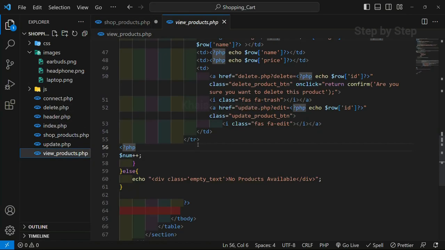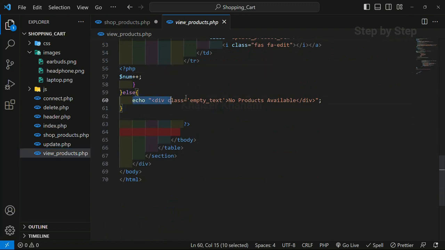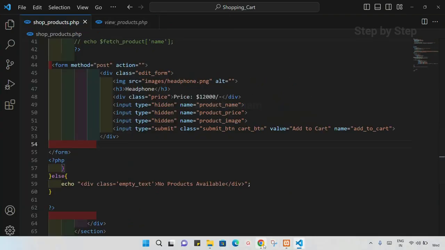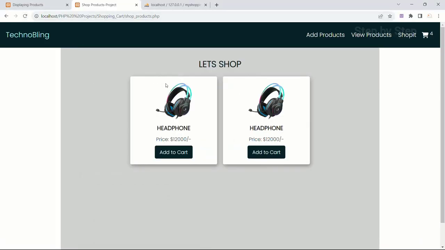I will come to view products. Inside this, we have given some class. I will copy this same thing. I will come to shop. And here I am just going to paste that stylings. If no products are there, I can just display no products available. Save this. Control B. Again, I am going to refresh. Now I am having two cards.